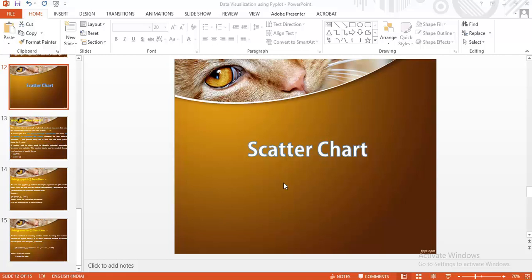In simple terms, if I have to define the scatter chart, just imagine you have created a line chart. Now you remove the line and leave the marker. In this way, the graph you get is known as a scatter chart.